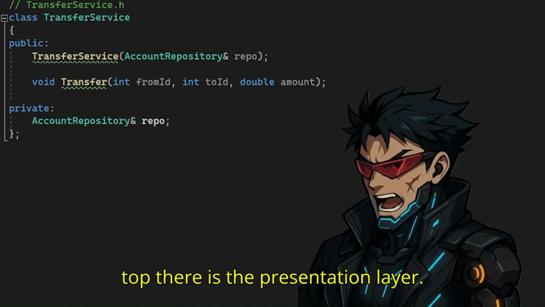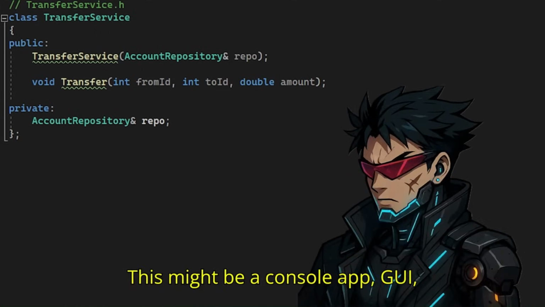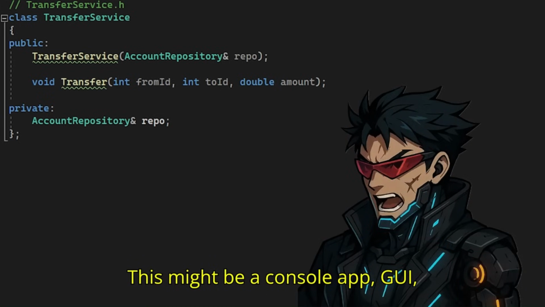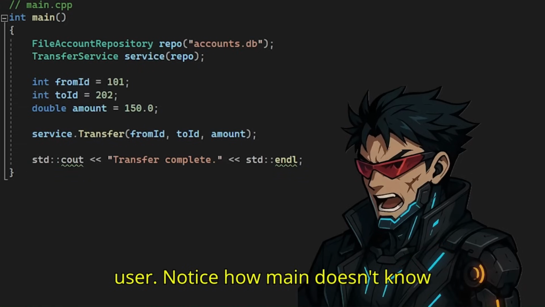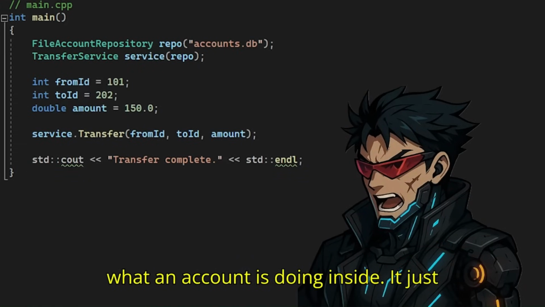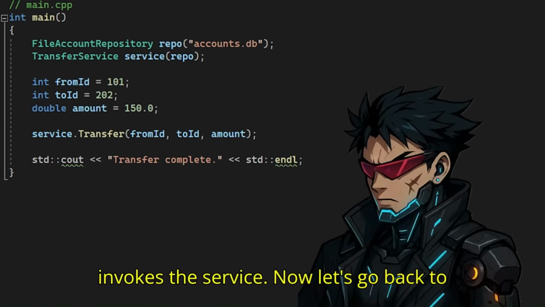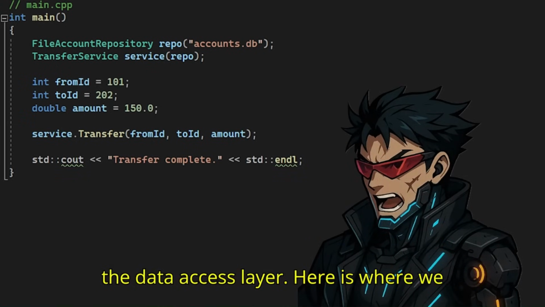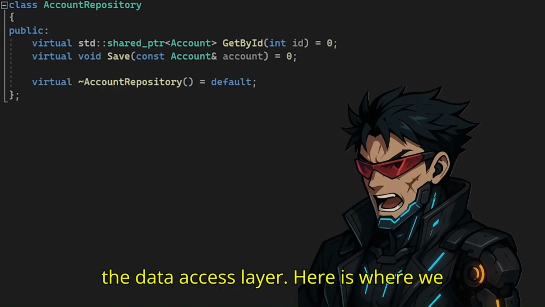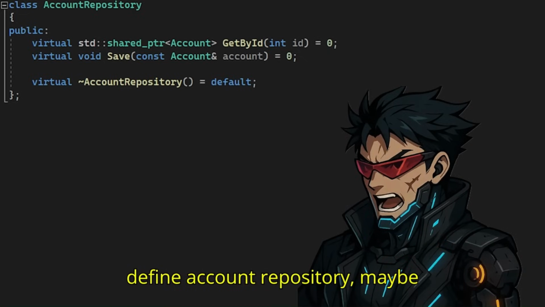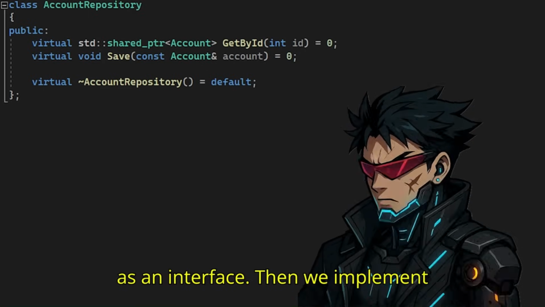Now, at the top, there is the presentation layer. This might be a console app, GUI, web API, whatever talks to the user. Notice how main doesn't know what an account is doing inside. It just invokes the service. Now, let's go back to the data access layer. Here is where we define account repository, maybe as an interface.